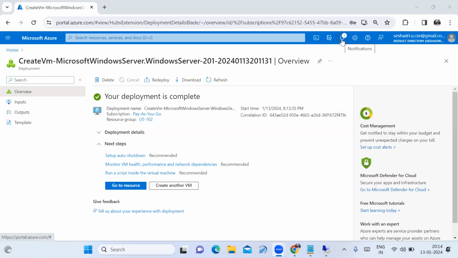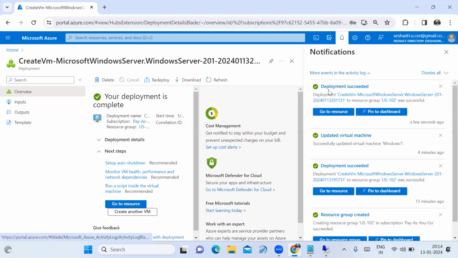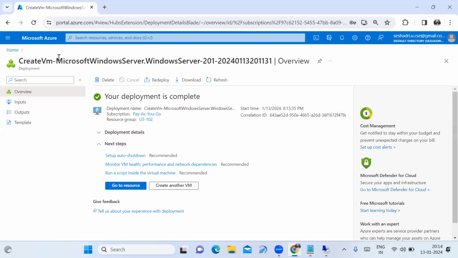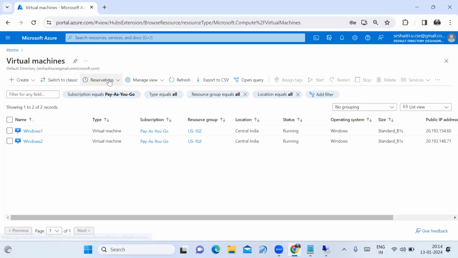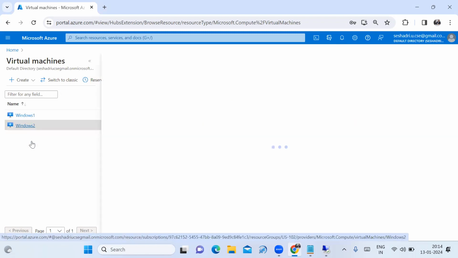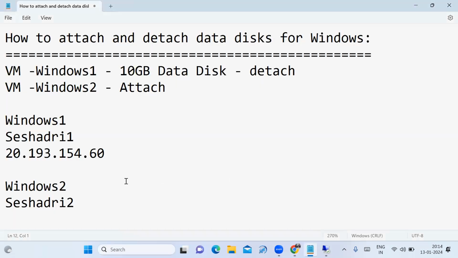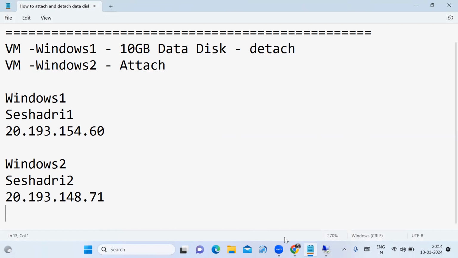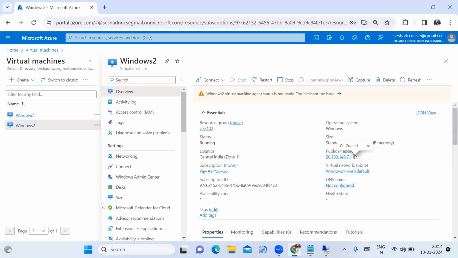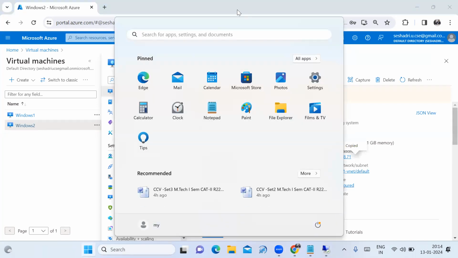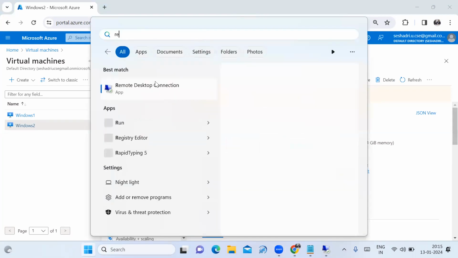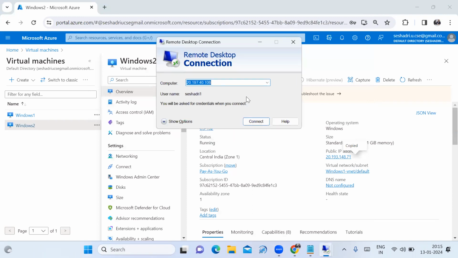Yes, the second Windows virtual machine is created. See that the deployment has succeeded. Fine. Now go to the virtual machine. Click on Windows Machine 2. You have to copy the public IPv4, paste it in the notepad. Now you connect this Windows machine using remote desktop connection. Enter the public IPv4 of this second virtual machine for Windows Server. Click on connect.